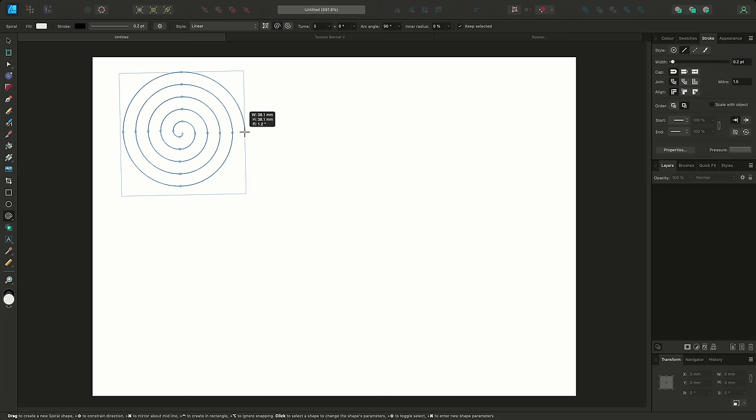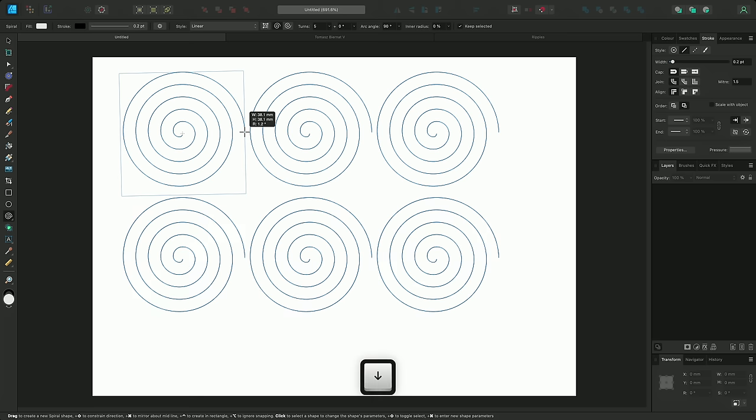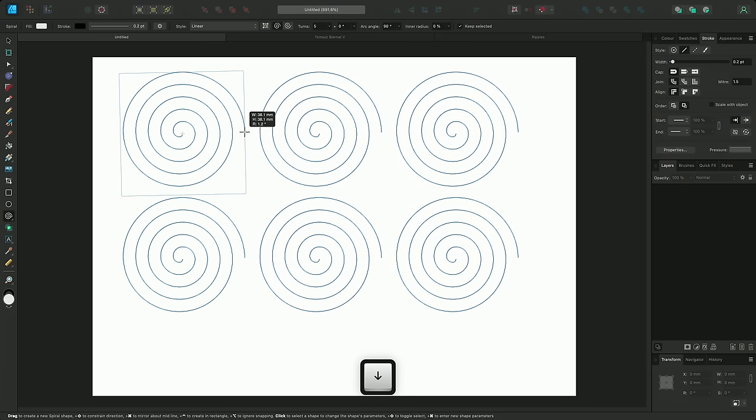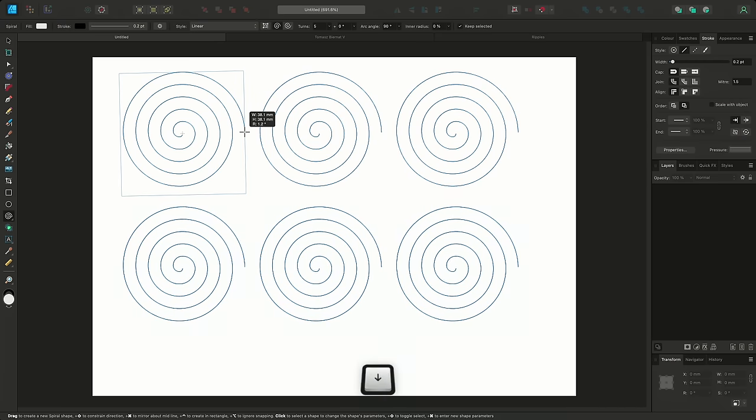Like with other shapes, it also works with quick grids. So if I keep the mouse button held down, I can tap the arrow keys to create columns and rows of spirals. If I hold down the directional buttons, I can increase or decrease the gaps in between.